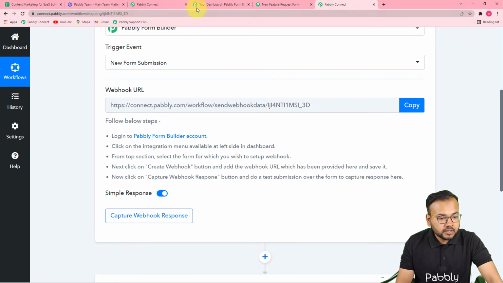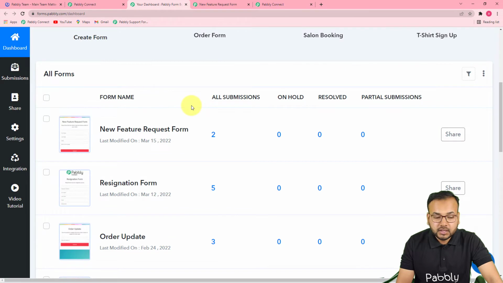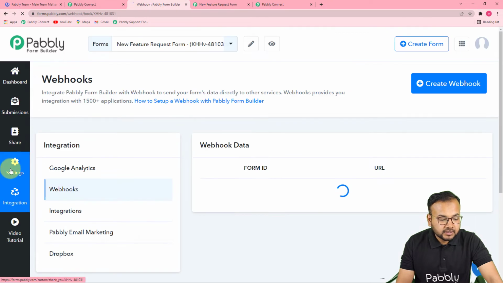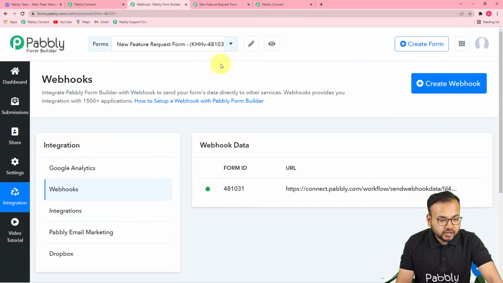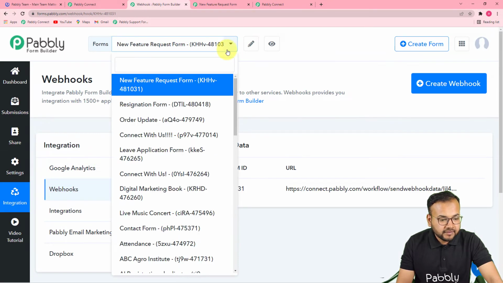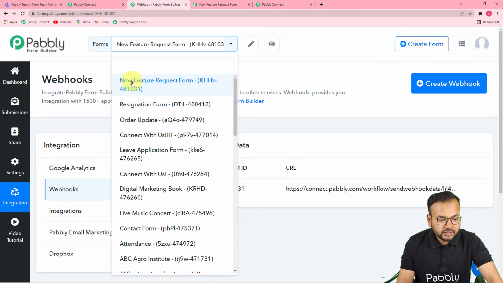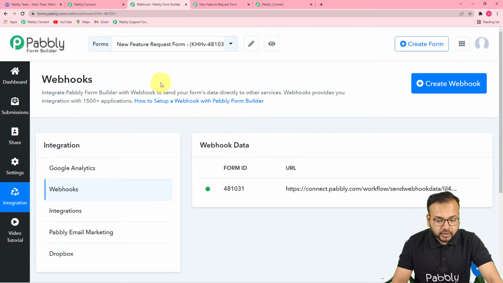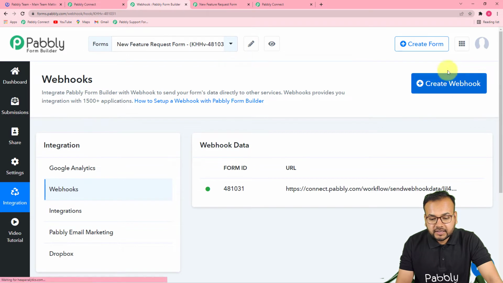Okay, so this is my dashboard of Pabbly Form Builder, guys. Okay, and here I'm going to click on integrations from the left hand side panel. Okay, and here I am selecting this form that I have created, a new feature request form. Okay, and here you will find this create webhook button.